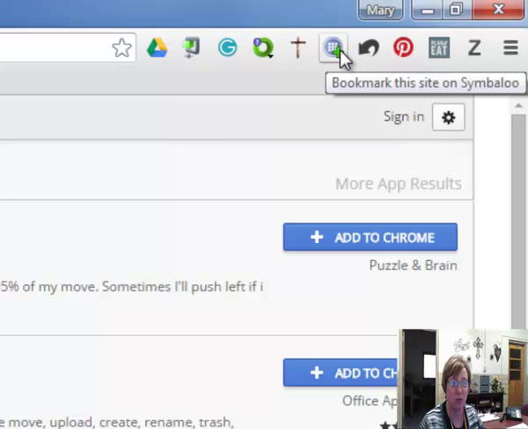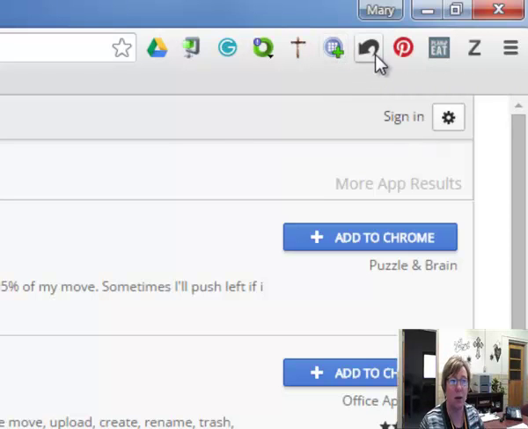I also have one for Symbaloo, so if I'm on a website and I want it added to my Symbaloo page, I can just click that, go to the right page I wanted it added to, and it adds the link right there. I talked about the undo. Of course, I have one for Pinterest. Again, if I'm on a website and I want to pin it, I click this, it opens up my Pinterest, and I can decide what board I want to put that on or what pin.